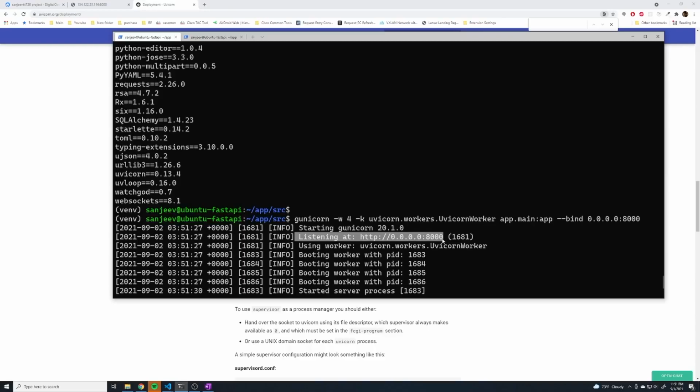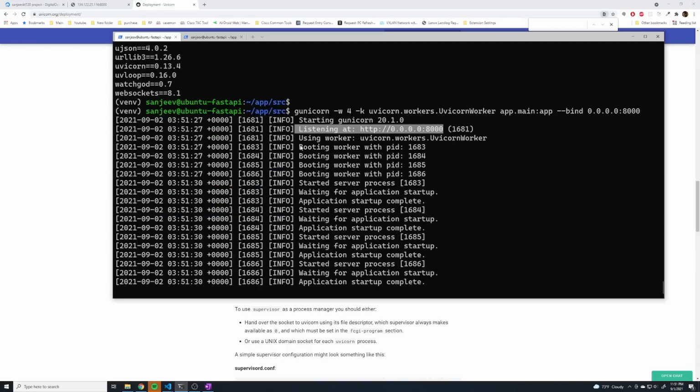It says it's listening on this port. And notice something interesting. Look at this. It actually started up 4 worker nodes, and you can even see the process IDs. So this is probably the parent ID, and then these are the little worker IDs.